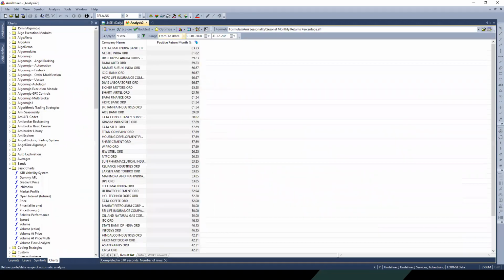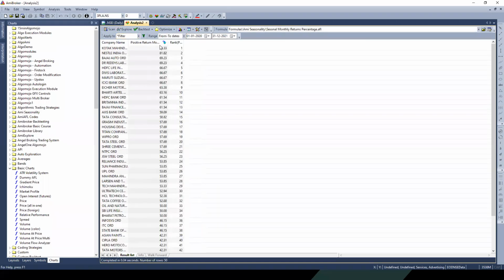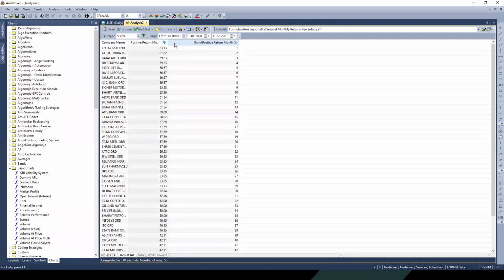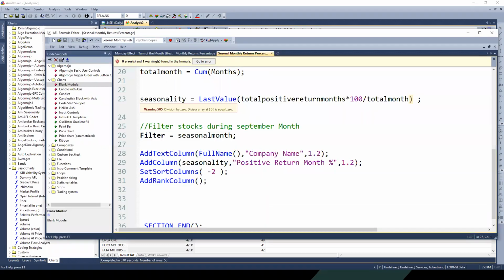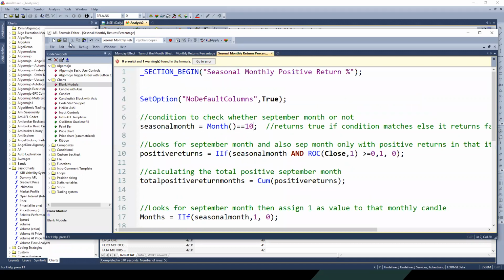Now if I run the exploration, you can see that by default it is getting sorted and it is also assigning rank to that. I can also assign rank. Right? And then we are having a positive return percentage. So which stock is having the highest positive return? Automatically it sorts. Maybe tomorrow I'll change it only the numbers over here. Change it to November month. November month, which month is more powerful?